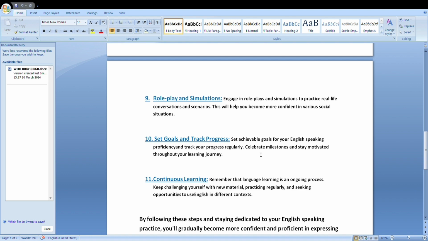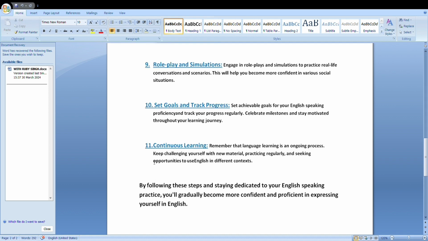The 11th point is continuous learning. It's very important, the most important thing in your life in any field. If you are learning anything like English speaking or mathematics or any subject related to IT or your schooling or college in any way, it's very important to keep continuously going. So remember that language learning is an ongoing process. Keep challenging yourself with new material.